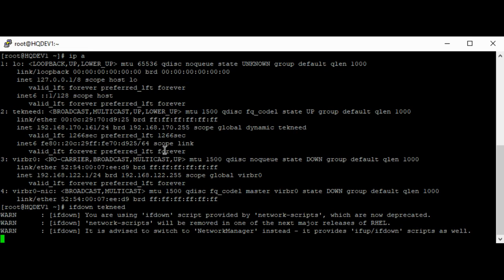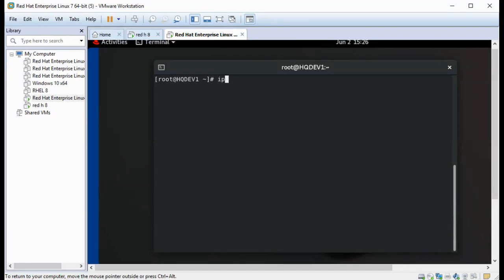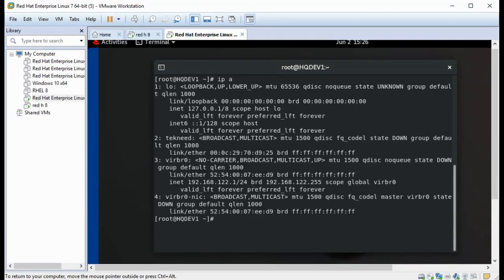All right, so I'm being knocked out because I'm connected via SSH. So I'm just going to go to the console to bring it up. I am on the console now, so let me just confirm that again. All right, you can see that it is down. So I'm just going to restart network.